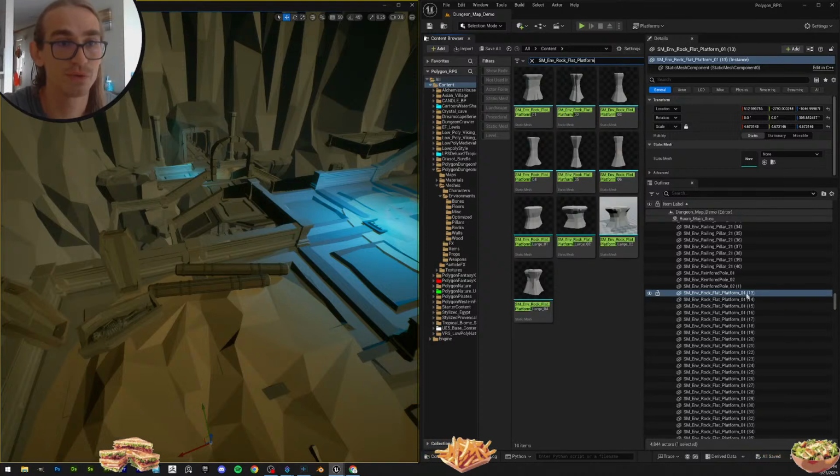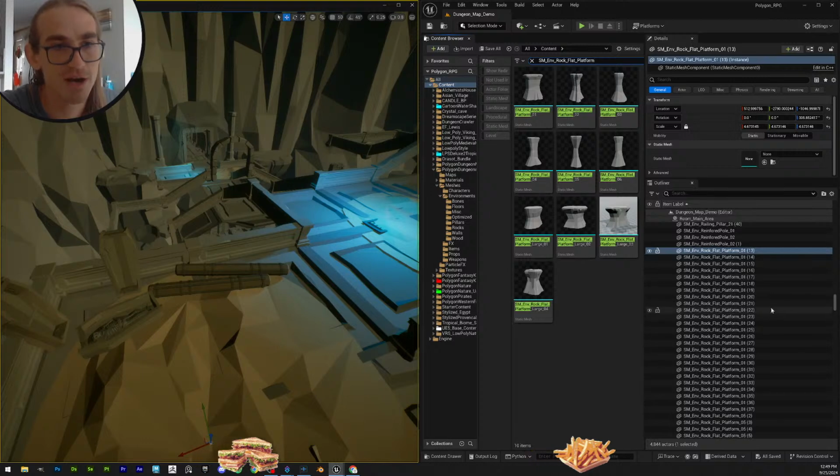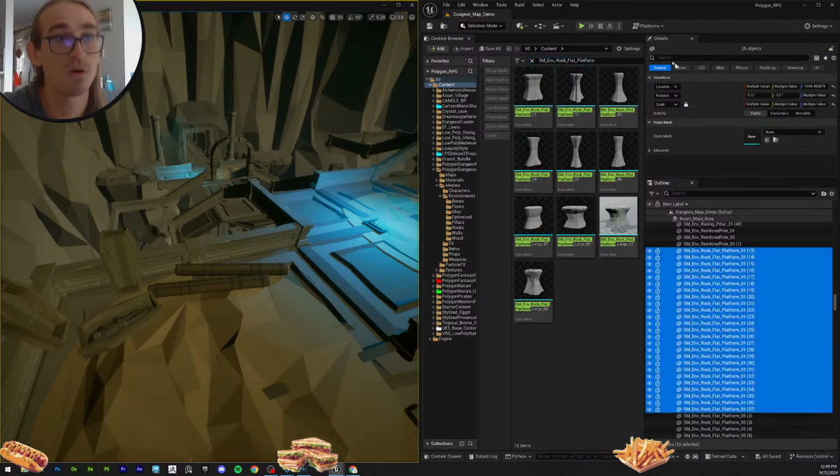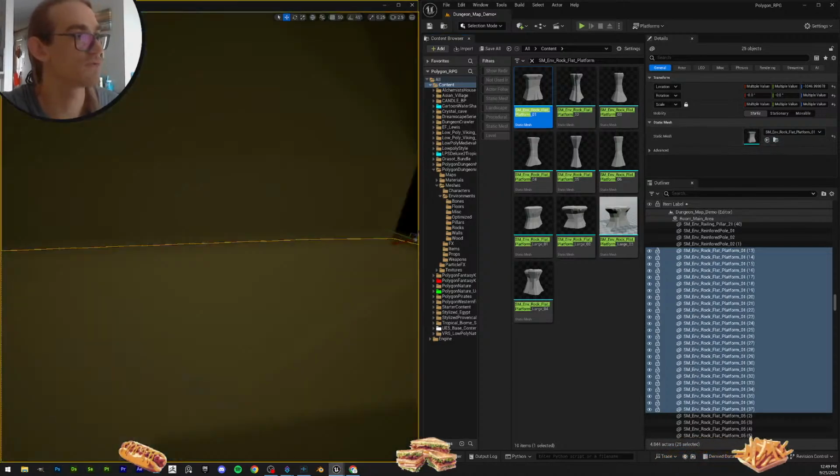Okay, cool. So we're going to go with platform number 1. Now we're gonna actually start seeing this environment take shape. All of this is platform 1. This holds the actual structure from the ground.